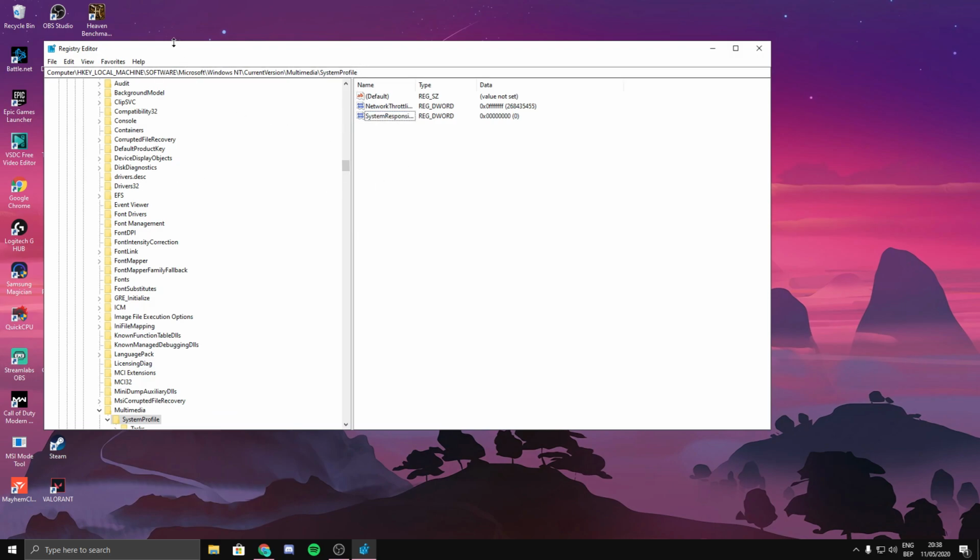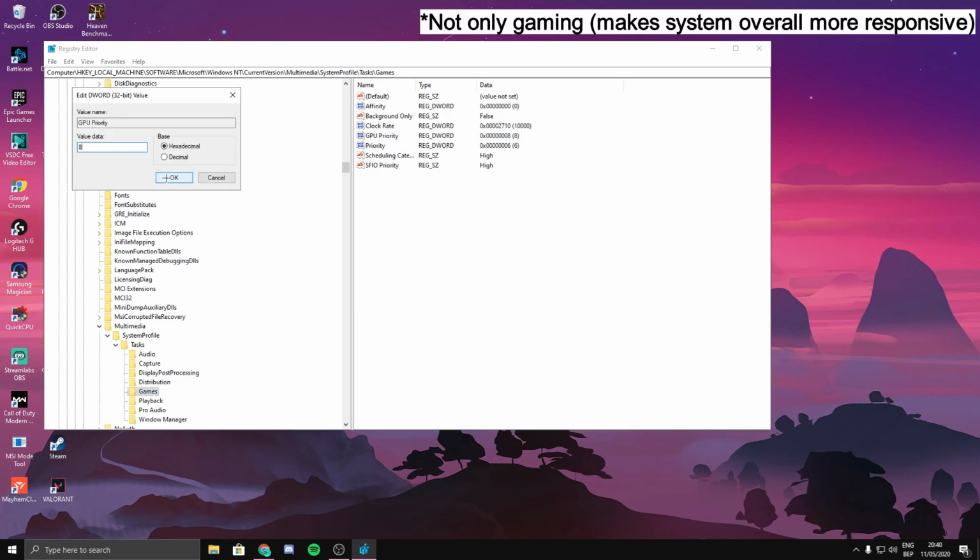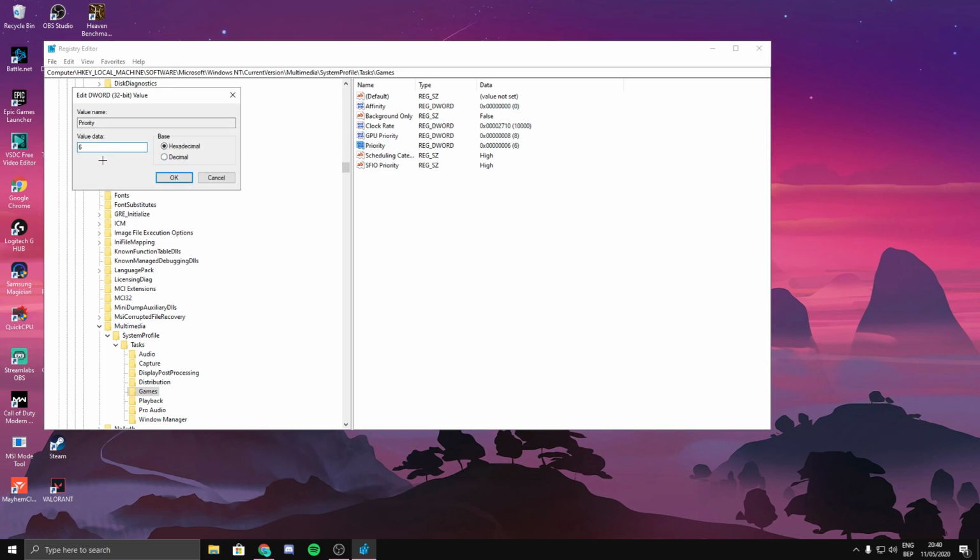And the next thing is, you go to Games and then you see GPU Priority. For gaming it's recommended that you use 8, and Priority 6 for the most FPS to get out of your system. And for these two, it's best to put them both on High, with the capital letter.